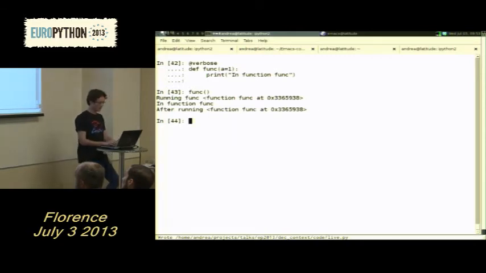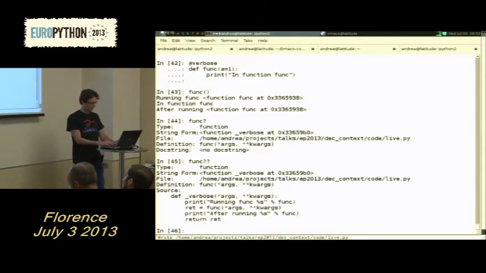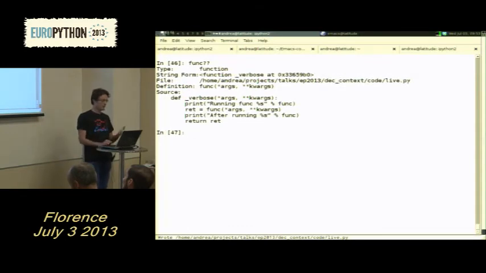I say it's running func function, and then I am inside the function, and then I say after running. One thing which is important to notice is that if now I look at what func is with the IPython magic tools, I see that now it points to the underscore verbose function. If I inspect the code, I don't know anymore what func is, because it's been wrapped into this closure. And the arguments have been caught the first time I call it, and then this is what actually gets executed.